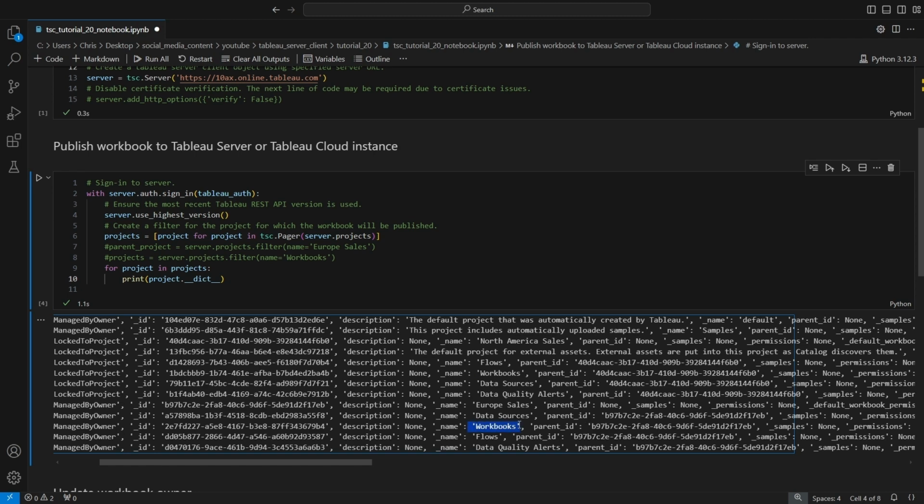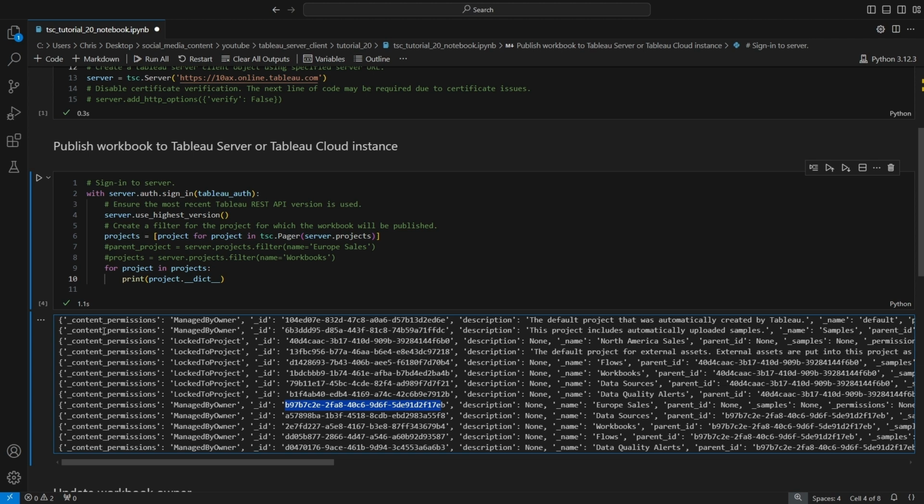It's named workbooks, which is pretty ambiguous, right? Because there's two of them. But this one is a child project to the parent project Europe sales, because you see the ID here. Basically, we're trying to do this programmatically so that we get the right workbooks project. So for each project, you have these attributes maintained, and we're going to use that to our advantage here.